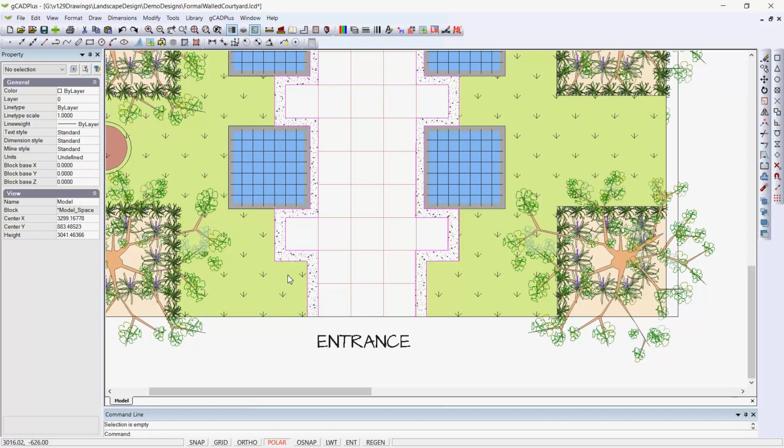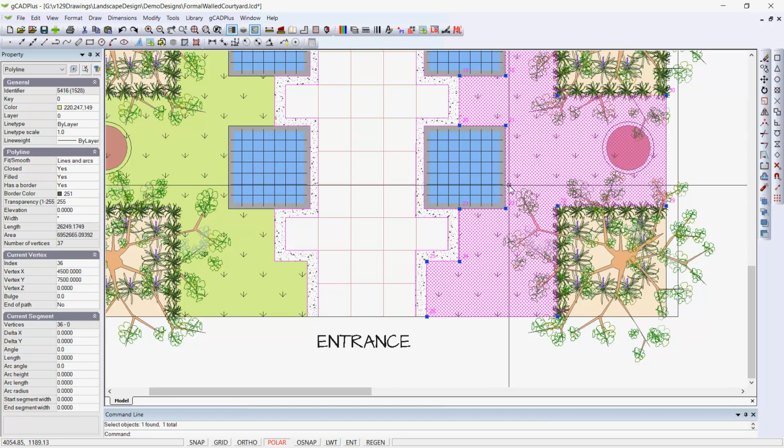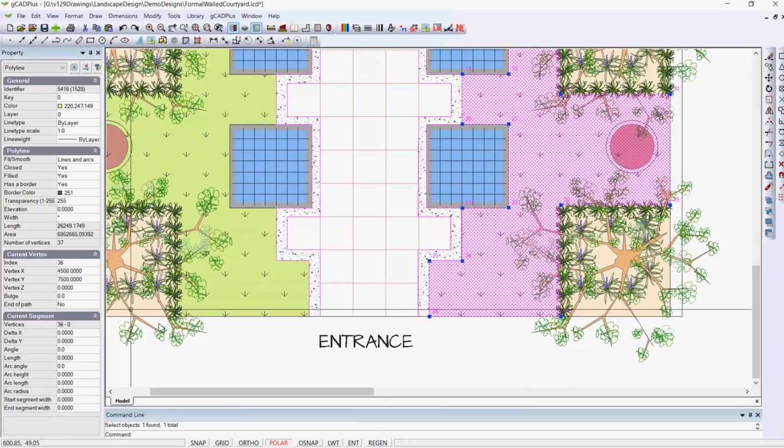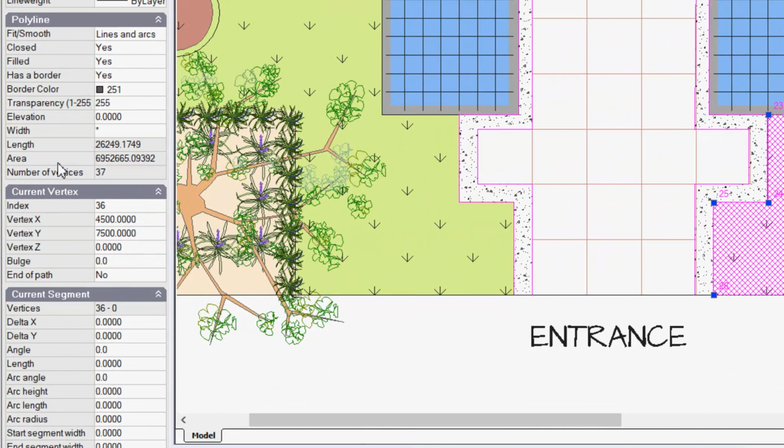As part of most landscape design work, you will need to place information about quantities required for the design. So there's an area of grass through here. If we select the polyline that's been filled to indicate the grassed area, you can see over here in the properties box that this is a metric drawing, so that is in square units or square millimetres.